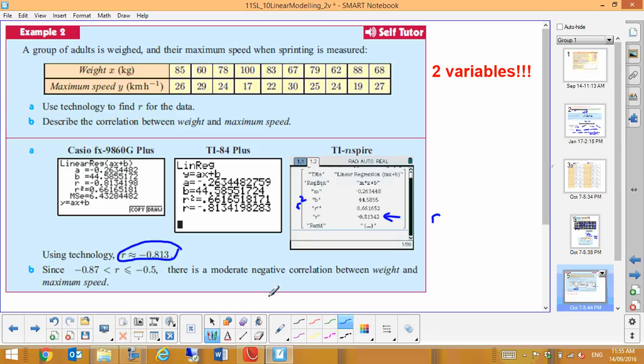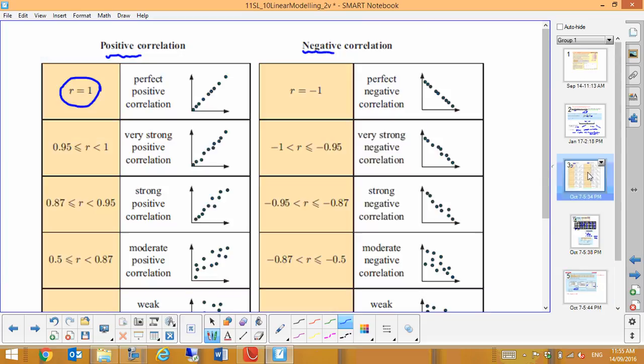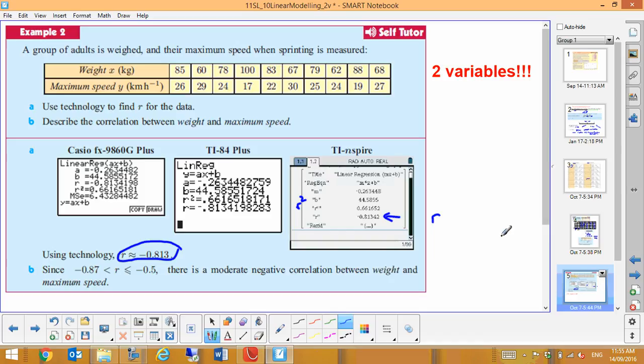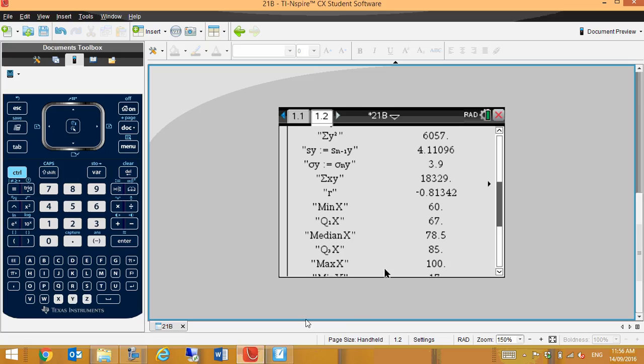So because it's negative, it's telling us that as the X values increase, the Y values are decreasing. It's between minus 0.8 and minus 0.7, so back here, it's in this category here. So we now have a moderate negative correlation, which means that there's a moderate correlation between the 2 of them. It's not a strong correlation, so there's some sort of relationship between them.